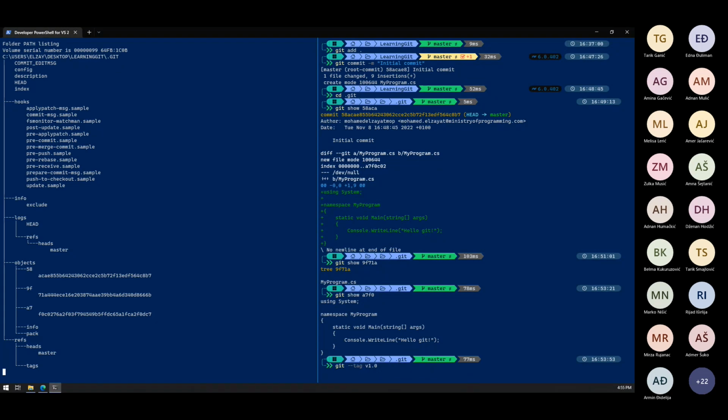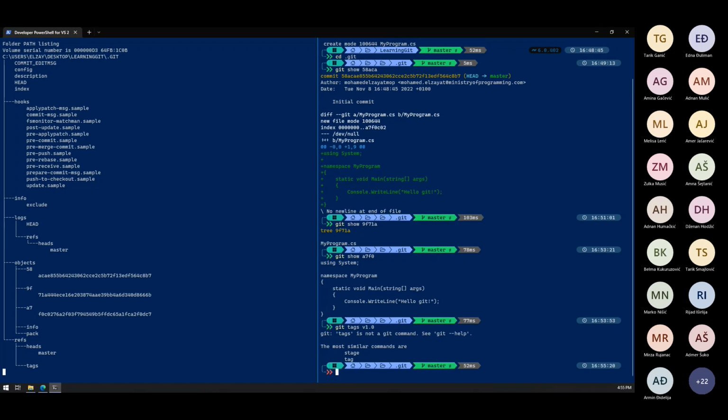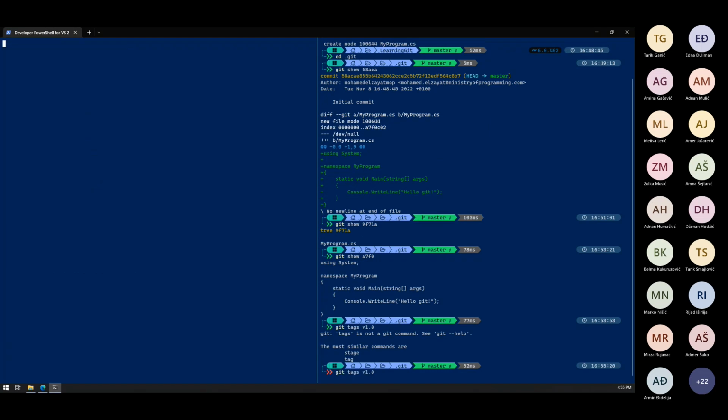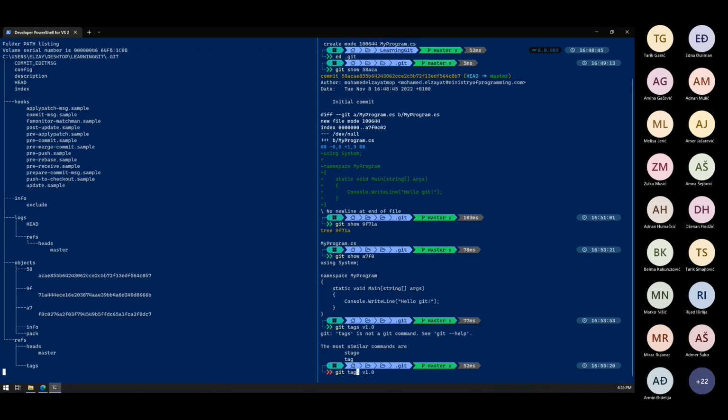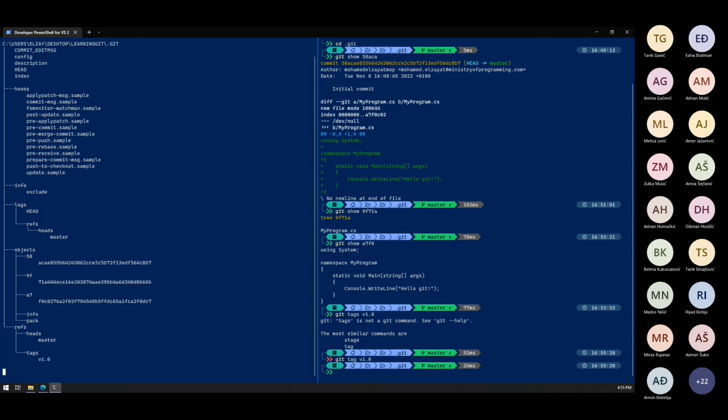Git tag, or git tags, or something like that. I really cannot remember anymore. Let's see. Git tag. Oh, there we go. So there you go. It says tags and then version 1.0. And this is like me tagging this commit.